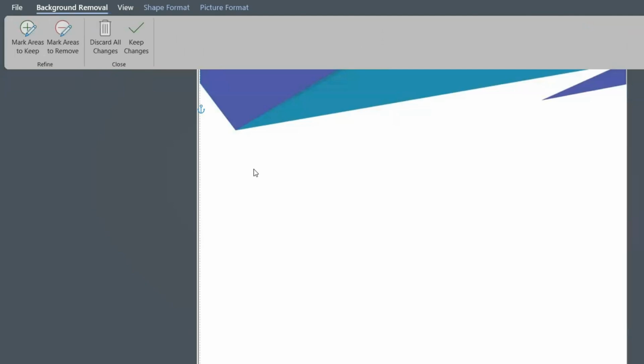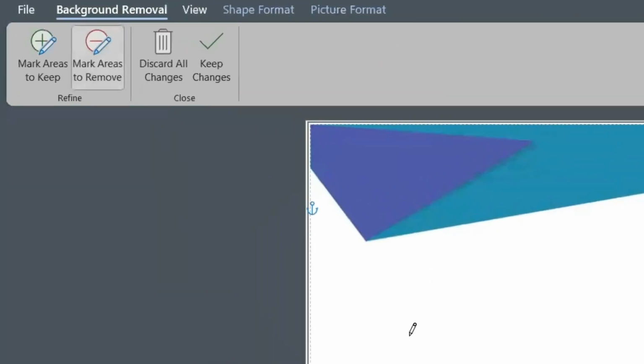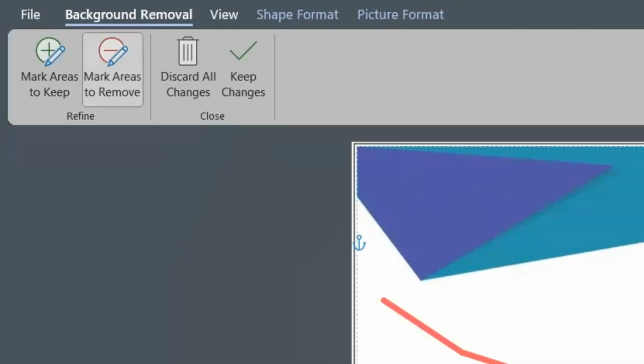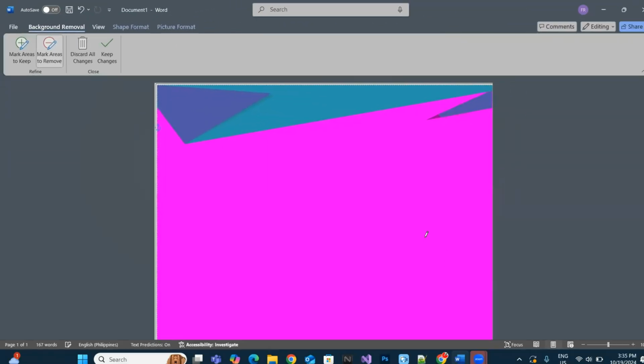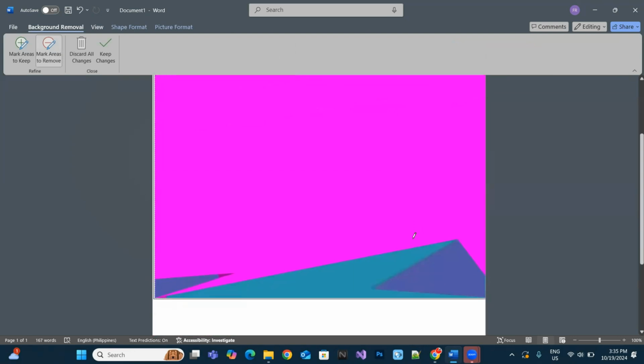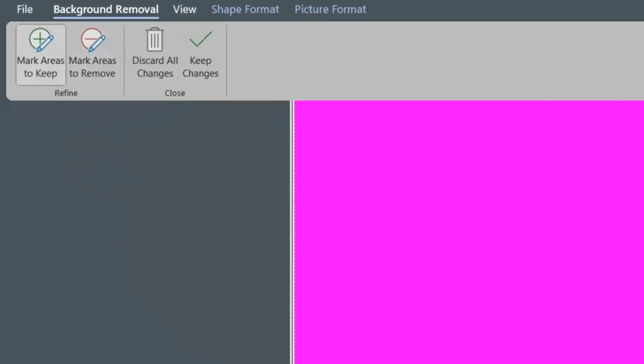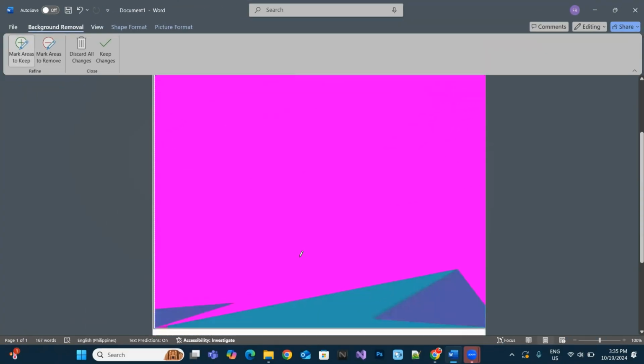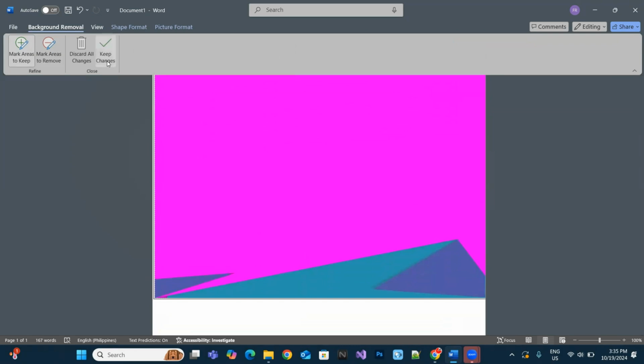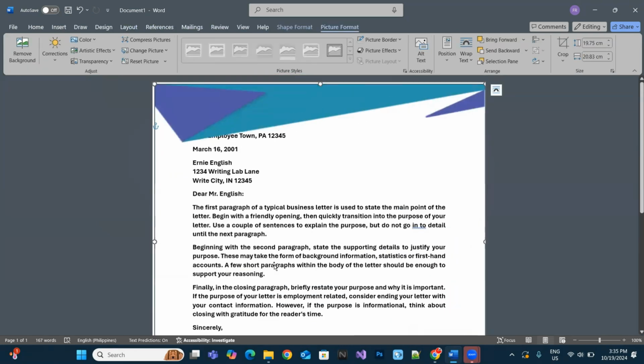Now, we just need to remove the white background of this picture. Let's go again to Remove Background, and I will first use Mark Areas to Remove, because we see that the white background is not separated and has the biggest area in the picture. To clean it up, let's use Mark Areas to Keep on some parts of the picture still covered with a purple color. After that, let's save changes. See, the white area of the picture is gone and we now have a transparent background.